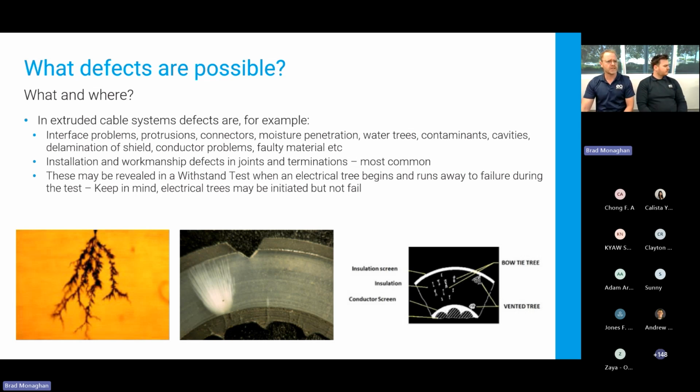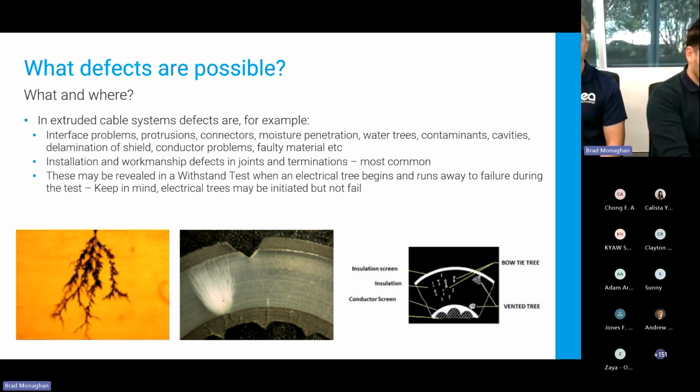In an extruded cable system, defects are, for example, taken from that standard: interface problems, protrusions, connectors, moisture penetration, water trees, contaminants, cavities, delaminations of the shield, conductor problems, faulty material, etc. You've also got a lot of those things that can be caused by installation and workmanship defects within the joints. The terminations also, when the cable gets pulled into a certain extent. But as Thomas said before, the most common parts are workmanship defects in the joints and the terminations.